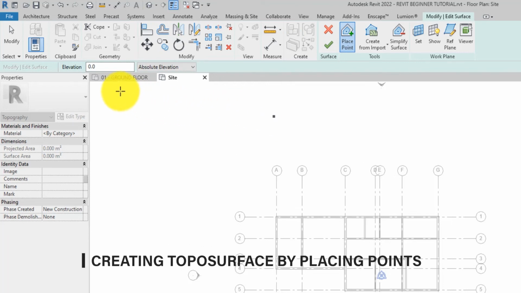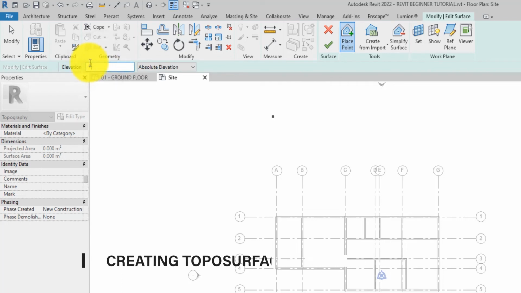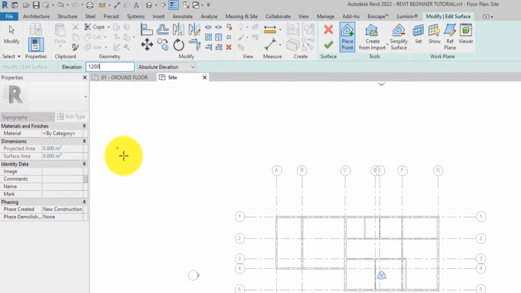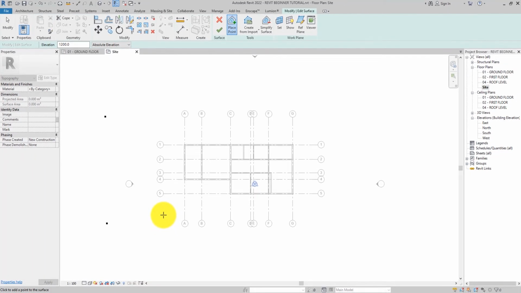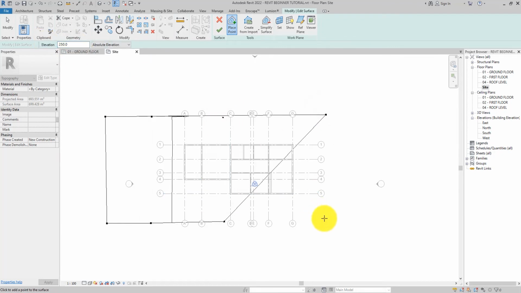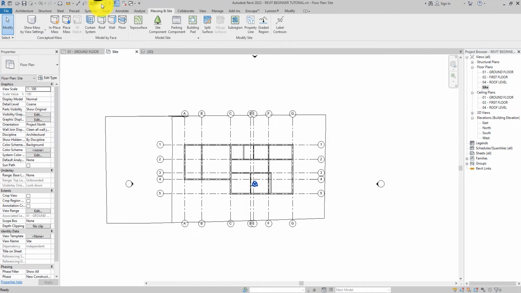So on the options bar for elevation, let's enter 1200 millimeters. A spot elevation of 1200 millimeters will now be established at each location where we click to place a point. Let's go ahead and place the other points, changing the elevation values on the options bar as we go. As we place the points, the toposurface is generated and the contours are displayed. Let's go to the 3D view so we can see the sloping toposurface.